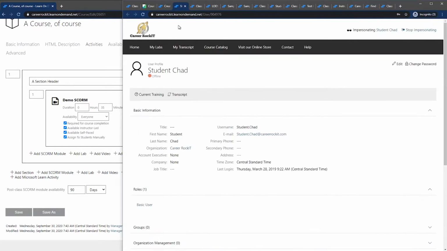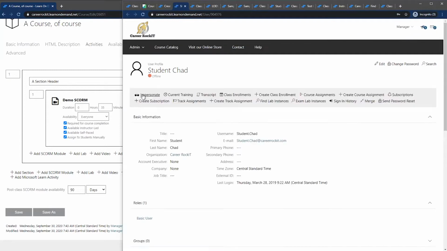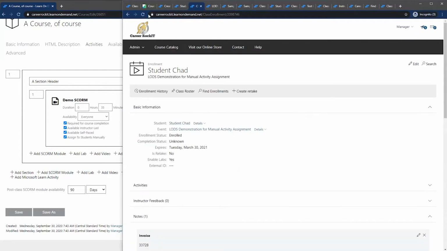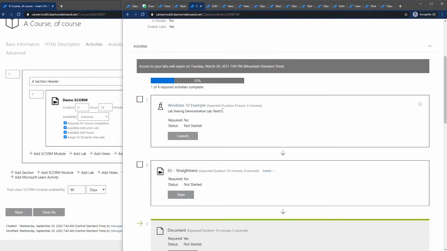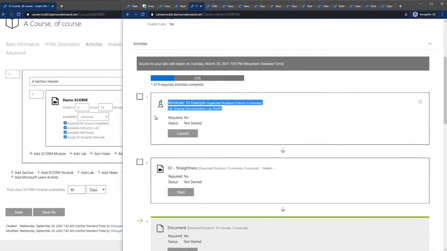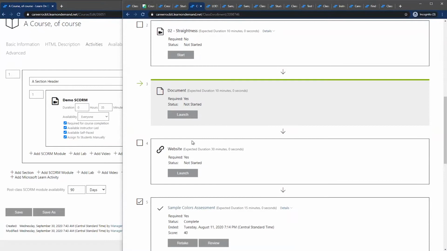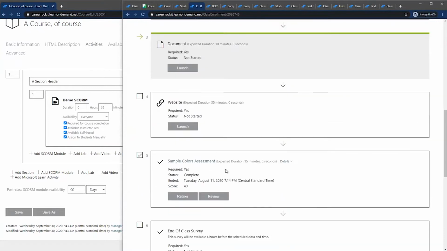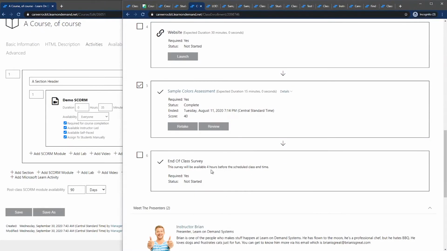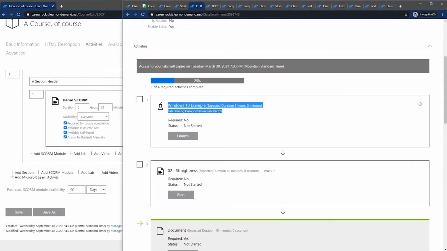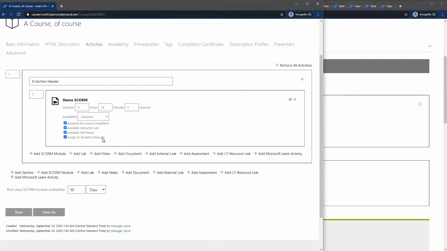So if I go back to Chad, I have to impersonate him again, and I come back to his enrollment. Again, he can see that Windows 10 lab, but he does not have a video, exciting or boring, anywhere to be seen on his activities. He absolutely does not see it as an option. So when you're doing assign students manually, the instructor can always see the activities and students cannot see them until they are actually assigned to them.